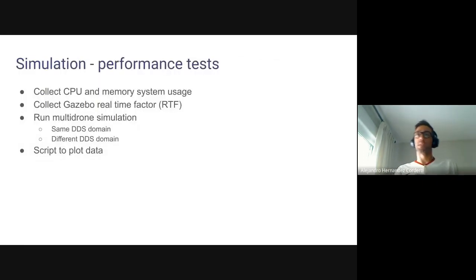And based on this end-to-end testing, we created some performance tests. The idea here is that not all machines have the same resources. So we created this just to check how many robots you can run on your computer without losing a lot of performance. So we collect the CPU and memory system usage.